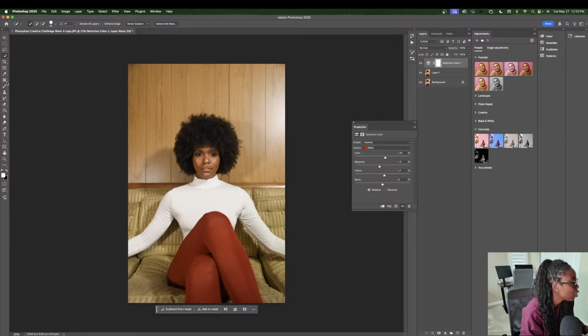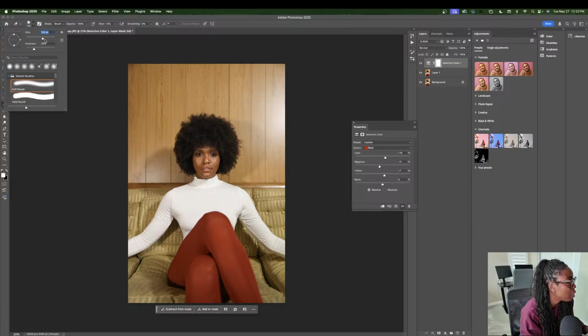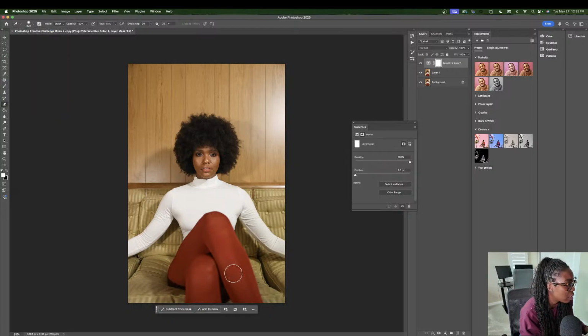I did impact her tights, which I don't want to do, so I'm just going to remove that off of the mask and make sure I paint that back in. I think there's only reds in her skin and in her tights, so I can just be messy with that. Let's bump this flow up so I can really make sure I get it. Yeah, there we go. All right, lovely. Now we're seeing that that was editing her skin tone and not her tights. So we neutralized her skin. It was a bit too red.